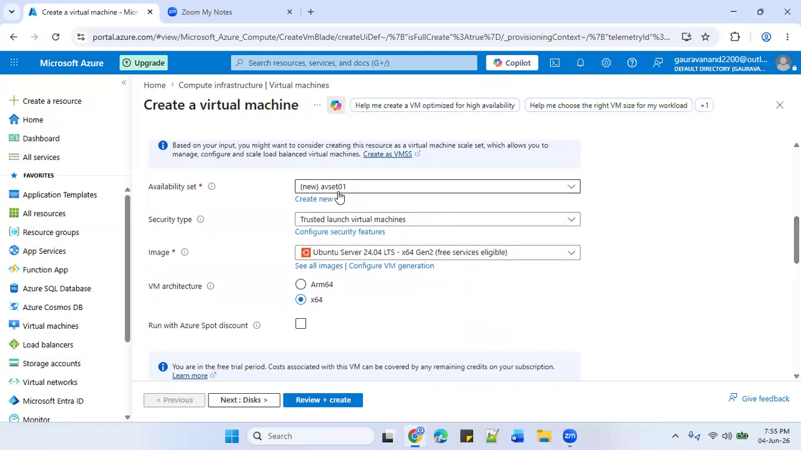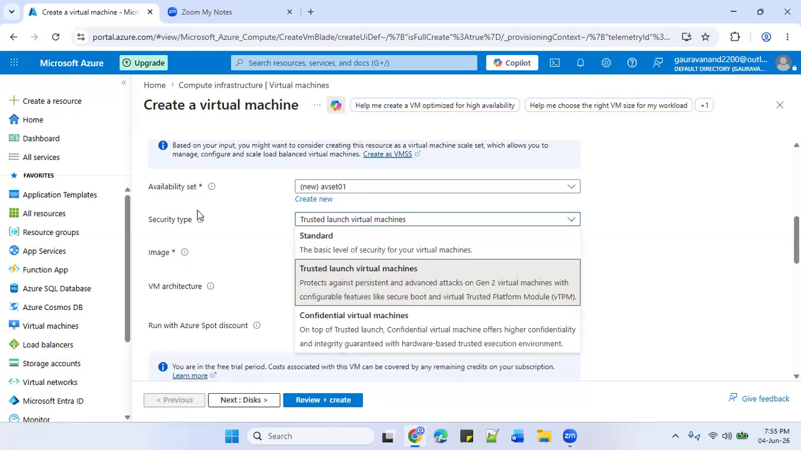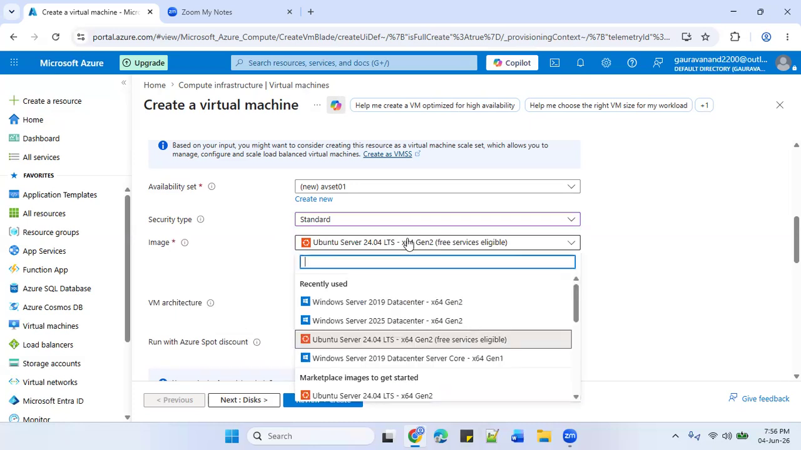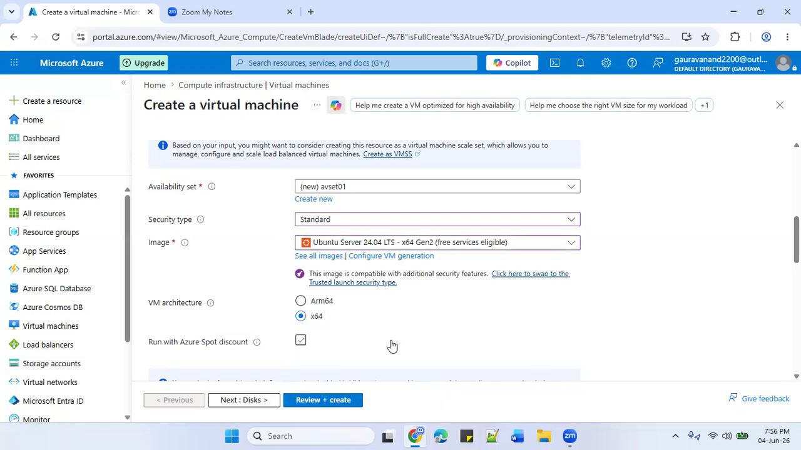So our availability set is created now. Security type, we are not discussing security now. We are concentrating on availability set only. So for other options, we'll take default only. Let's take the standard one, and let's go with Ubuntu server.